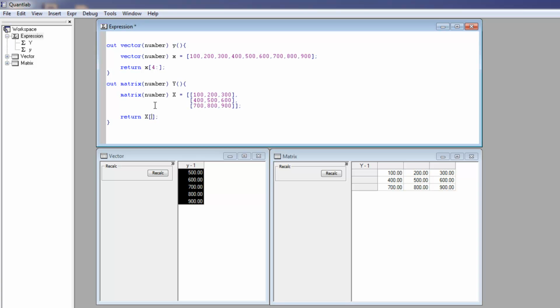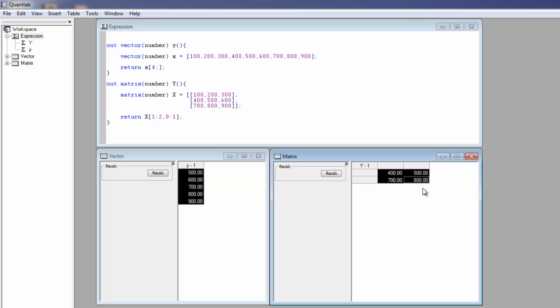You just need to reference both rows and columns. So we can have from 1 to 2 and from 0 to 1. And you see that we get a sub-matrix from this.